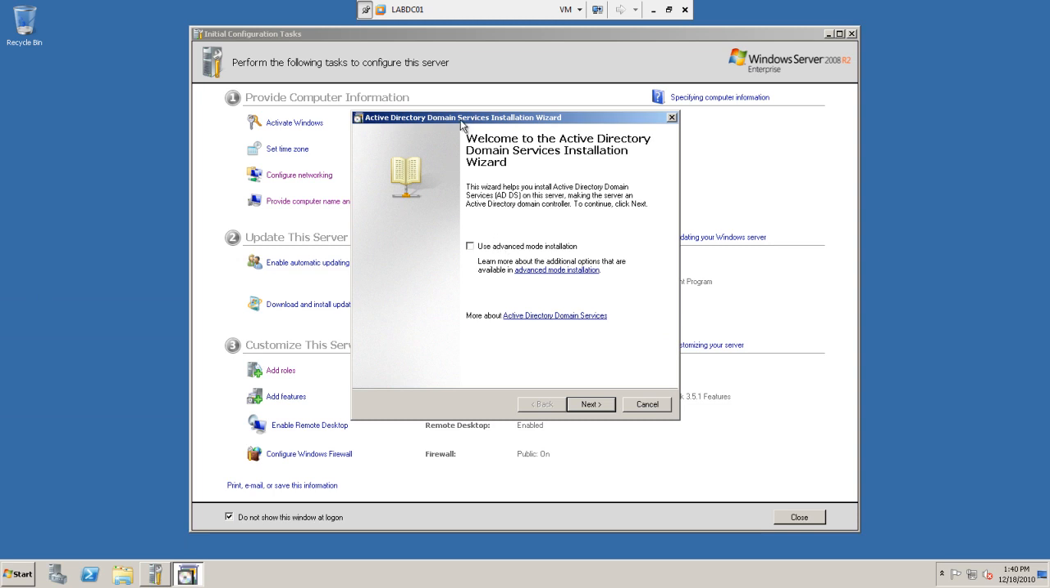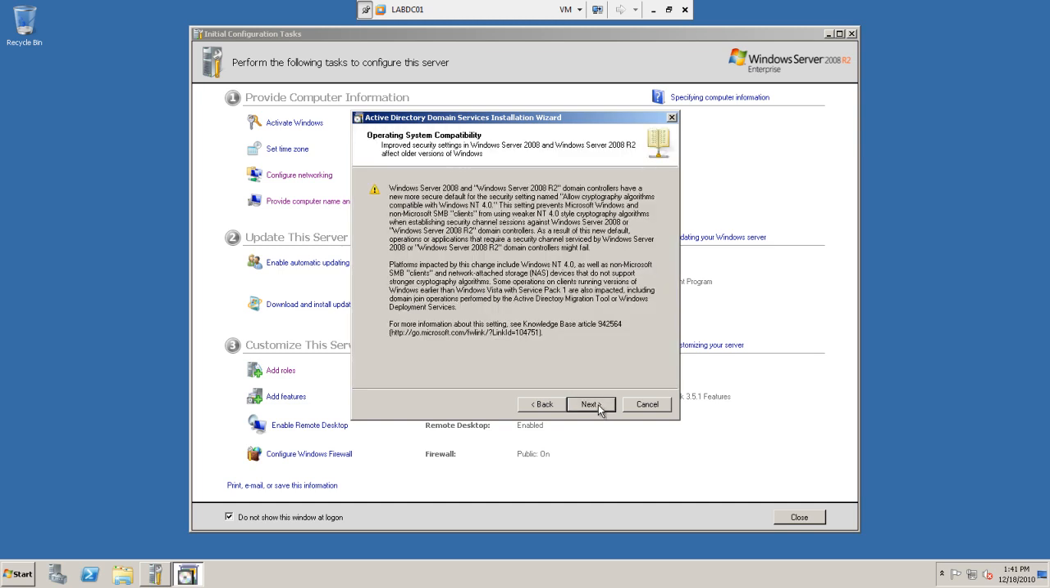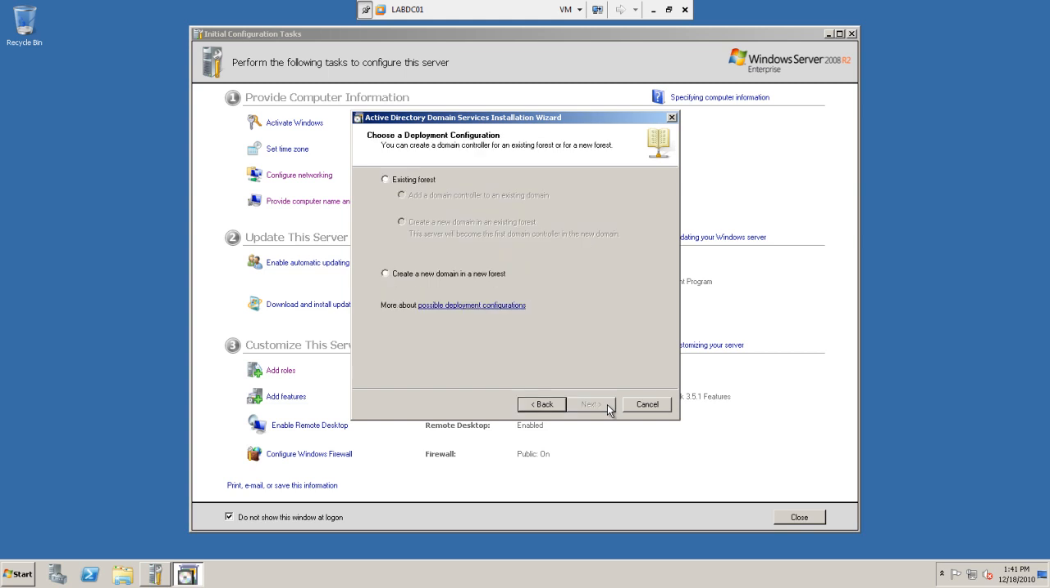Okay, so here's the welcome screen to the Active Directory Domain Services Installation Wizard. If you know what you're doing, you should use the advanced installation mode. It has extra advanced options that you may want to use. For this part, I just go ahead and use the general one. So click next, and it just tells you about operating system compatibility for 2008. Click next.